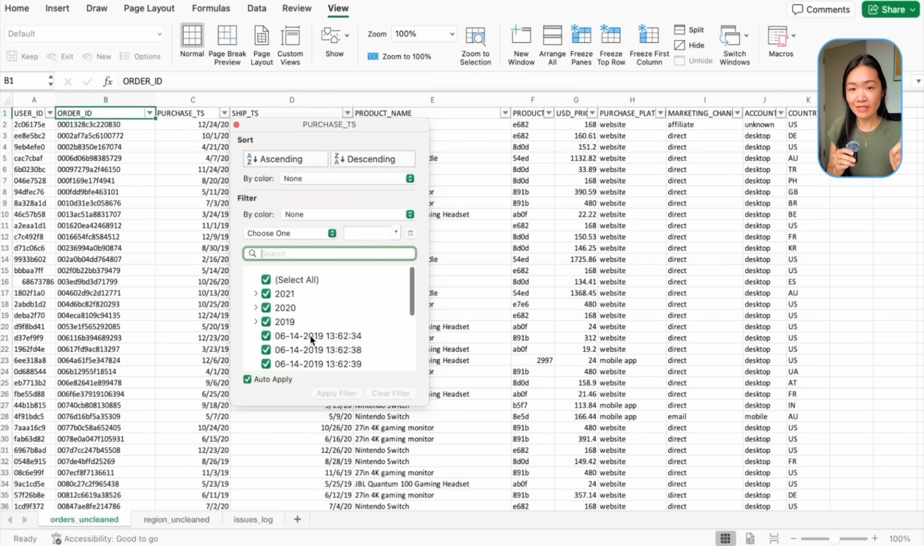Now I'm noticing here that there are some dates that are in some weird formats, so I'm actually just going to filter down to those dates and start identifying the magnitude of each of these issues.